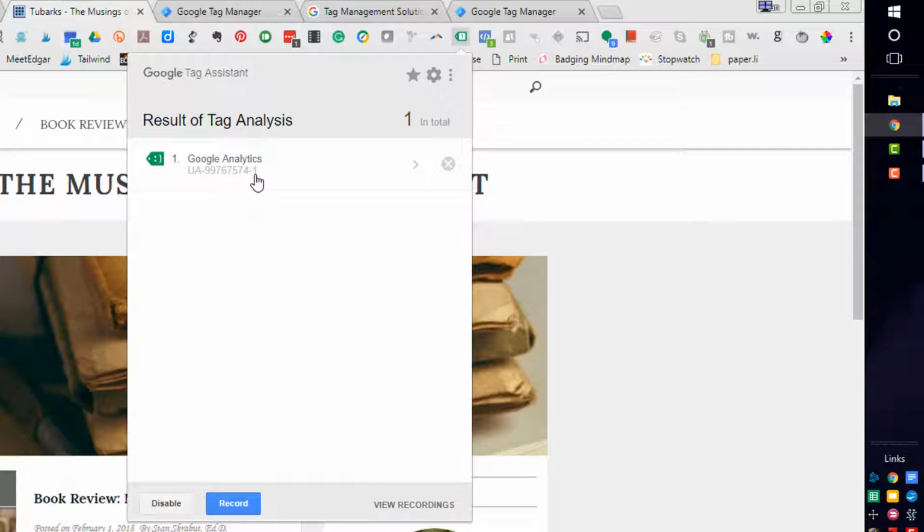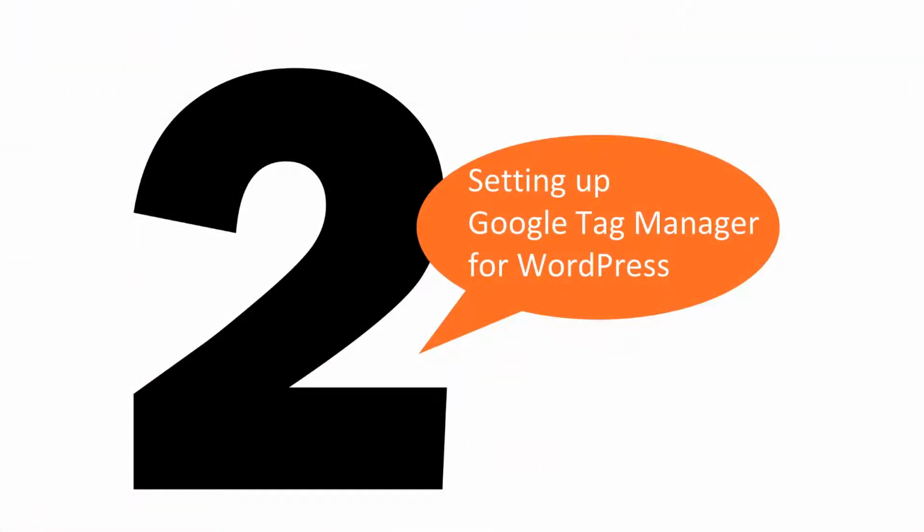But I want to switch over to the Google Tag Manager, and I want to make sure that Google Analytics is going to be running in the end. So we're going to walk through this in steps. And so now we are going to add the Google Tag Manager. Step 2, setting up Google Tag Manager for WordPress.